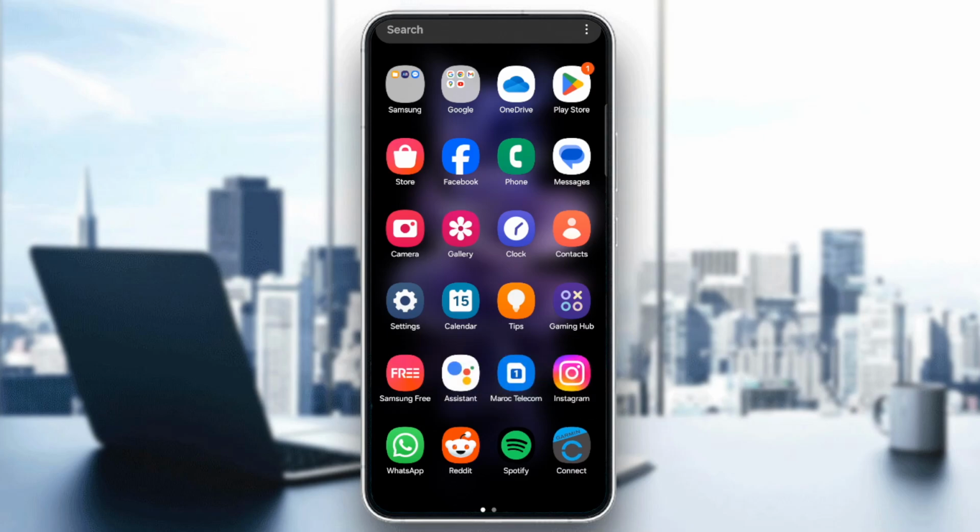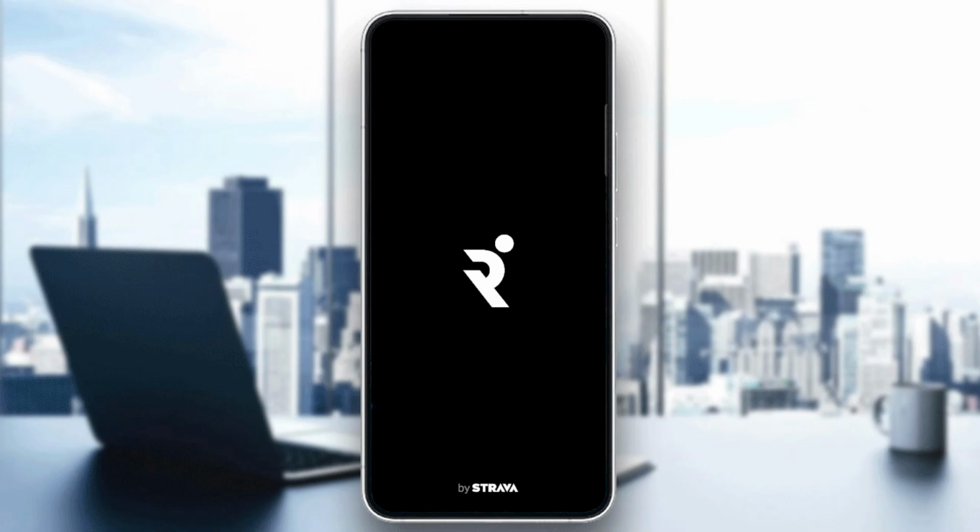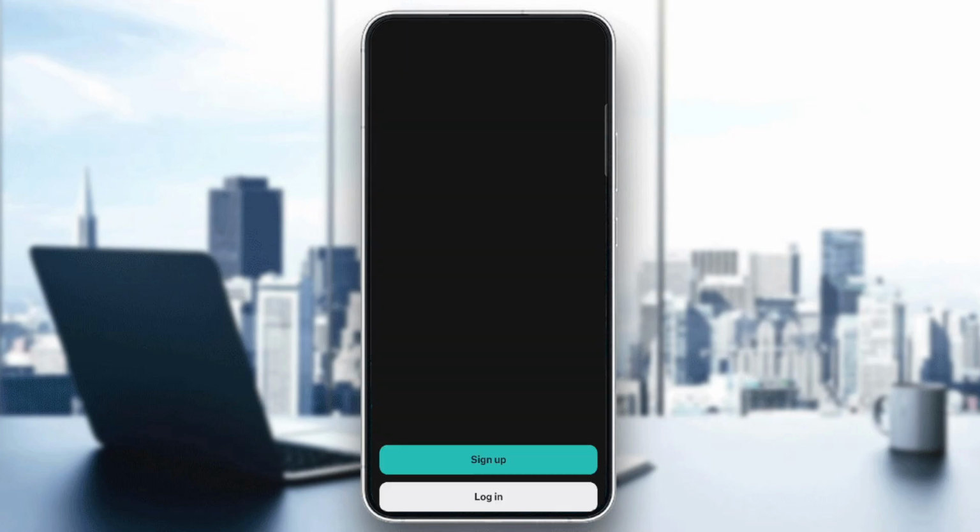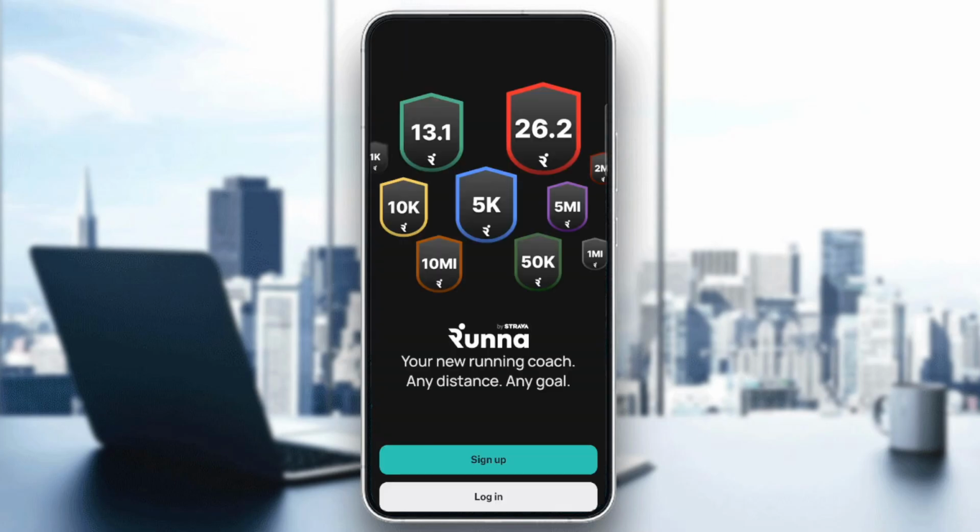After opening the Runna app on your phone, all we're gonna do is basically log in. Just tap on login on the welcome screen when it fully opens, then enter the email address you used to sign up, enter your password, and that's the whole idea here.